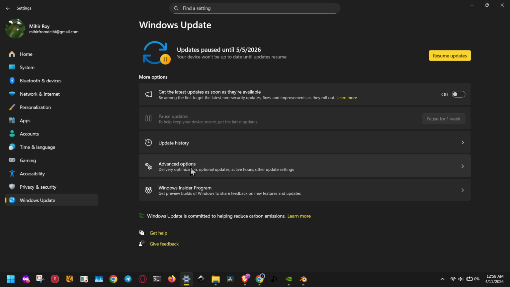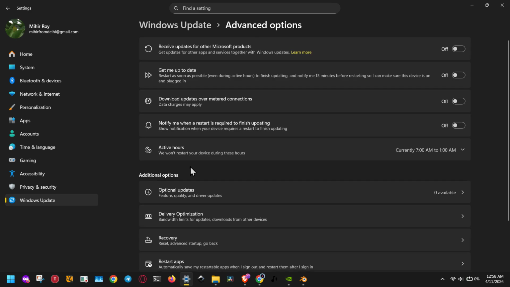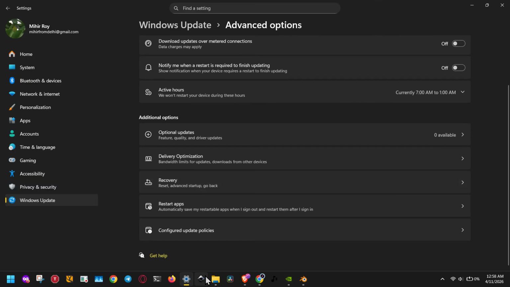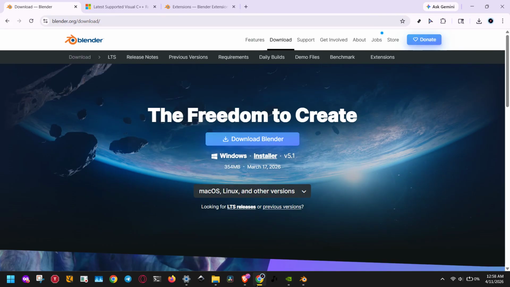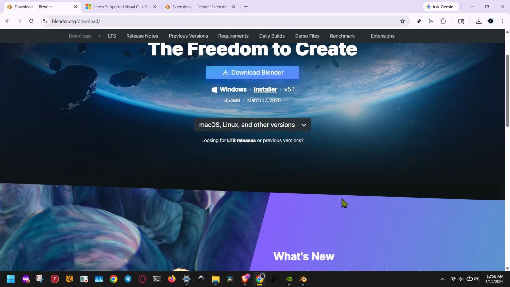If none of those fixes solve the problem, then it may be a corrupted installation. In that case, uninstall Blender completely and reinstall the latest version from the official website. A fresh install often resolves broken files, missing components, or damaged permissions.